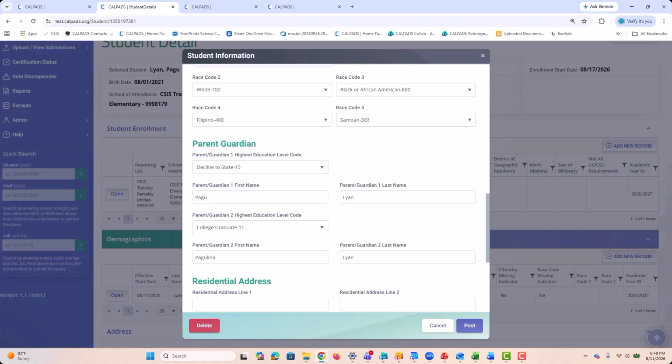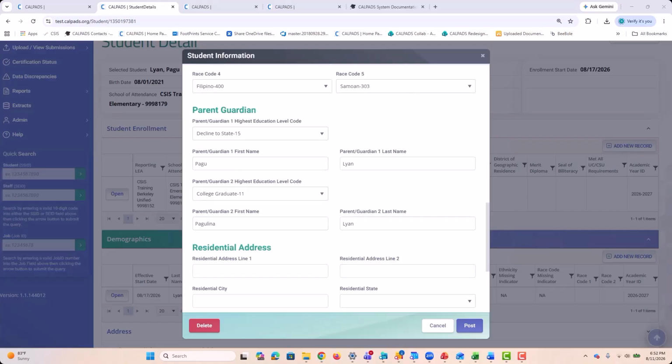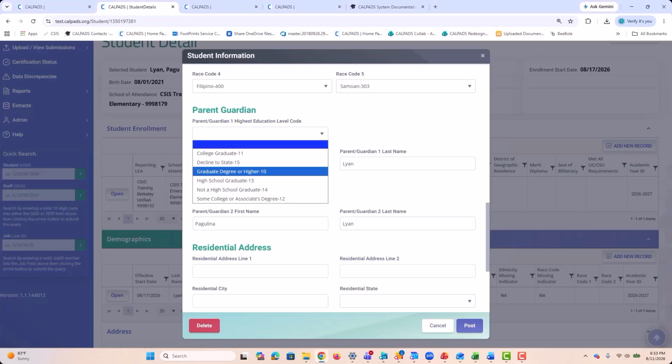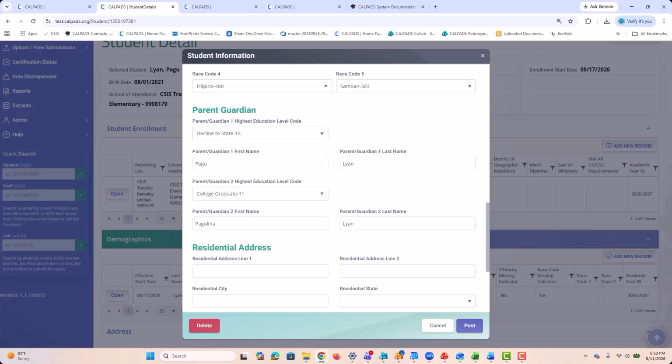Two parents are not required. It could be a parent or guardian. So whoever is enrolling the student is expected to populate this information. All right, so we've populated the parent guardian information here. If you populate any field for parent guardian 1, all 3 fields have to be populated. We have it, so we're going to populate it. And we've populated the mother's information as well. Pagulina Lion, and she's a college graduate. Moving on.